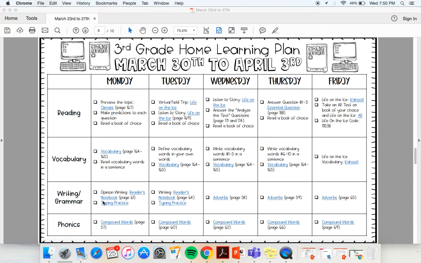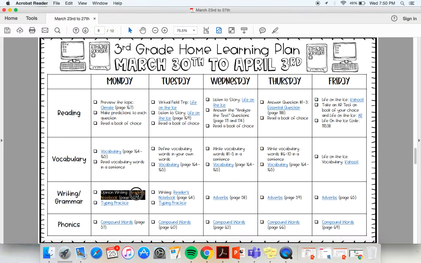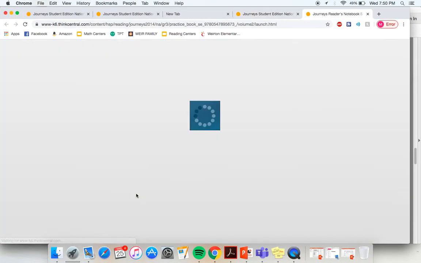Next, for writing and grammar, you are doing a worksheet in the Reader's Notebook page. For writing, we have that on Monday and Tuesday. Grammar is Wednesday, Thursday, and Friday. You will need to go to page 61 in your Reader's Notebook.